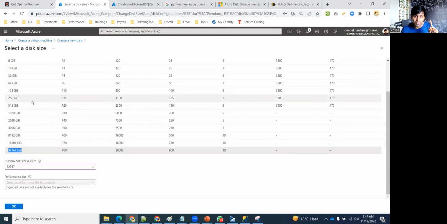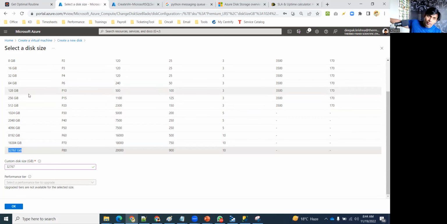In where? If you are using the managed disk option, 50,000 VM disks you can create per subscription. Per subscription, per region. In another region, another 50,000 you can create. In another region, another 50,000 you can create. So you can do that.